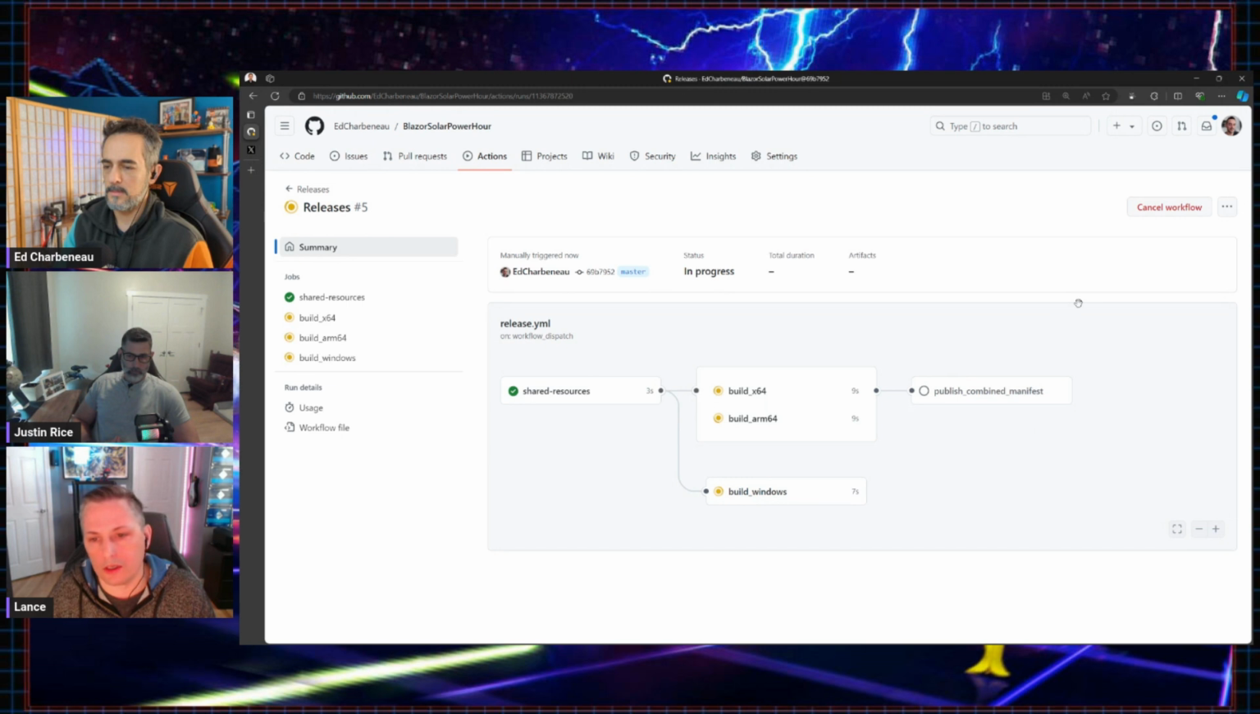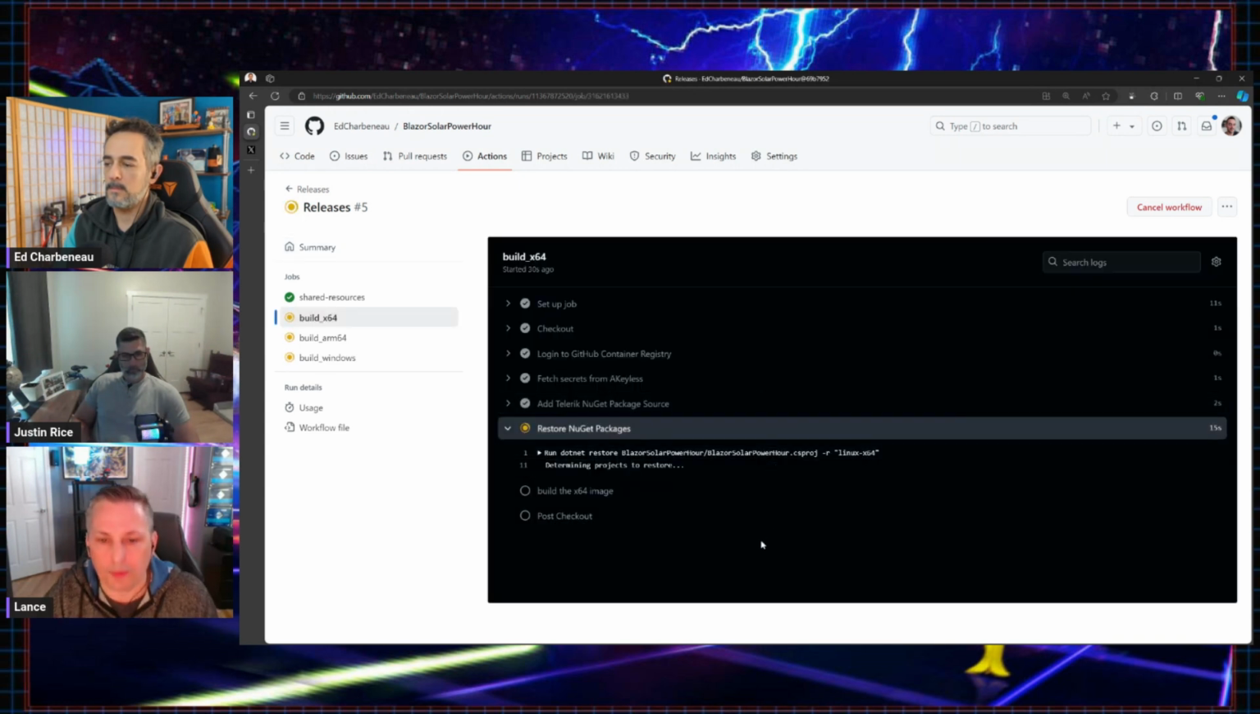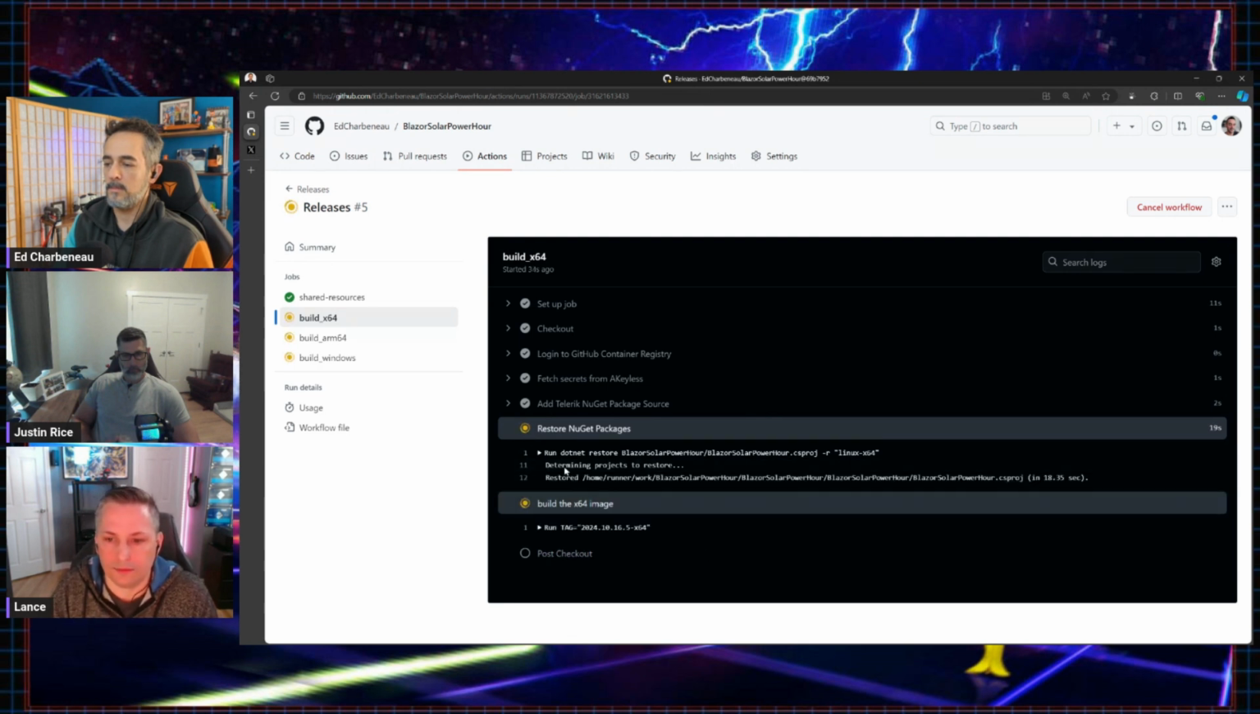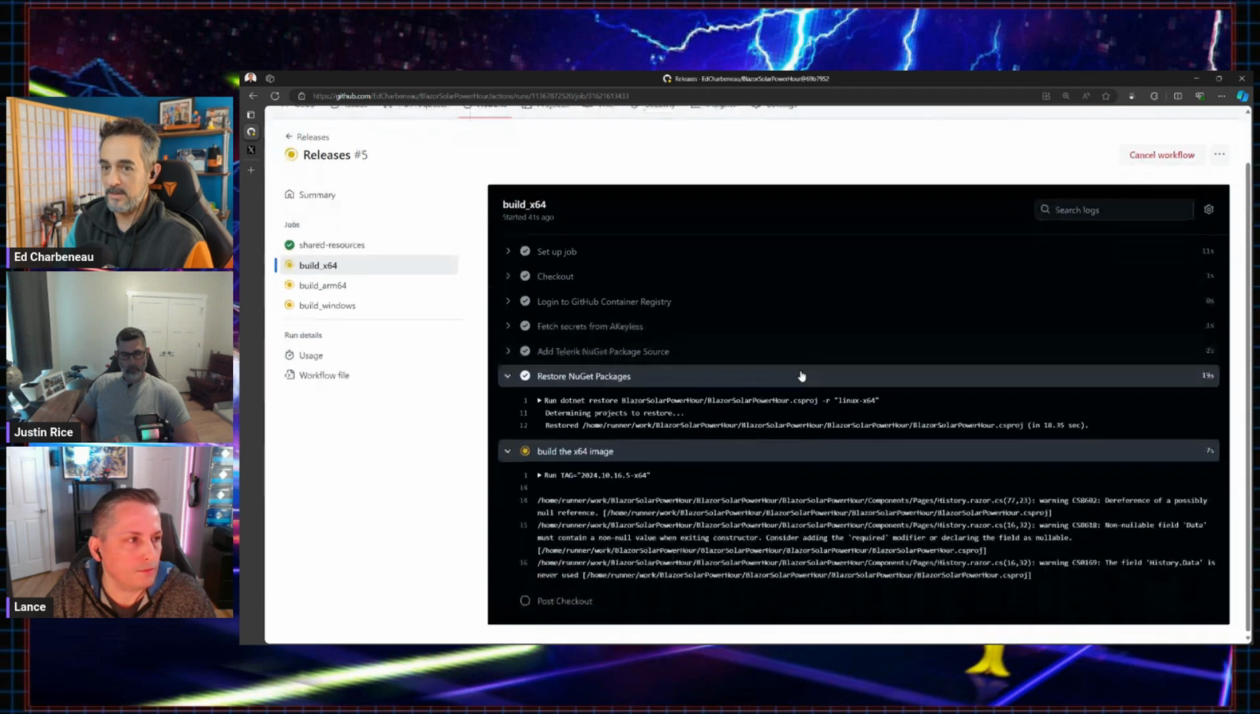And if you do a matrix, like I could have done that build as a matrix, and it would be the same job, but it gets run for different values. But for the purposes of today's demonstration, it's better to see them as separate jobs. Now, if you click into any of them, like build x64, we can see the individual steps being run. Nice. So everything is working so far.